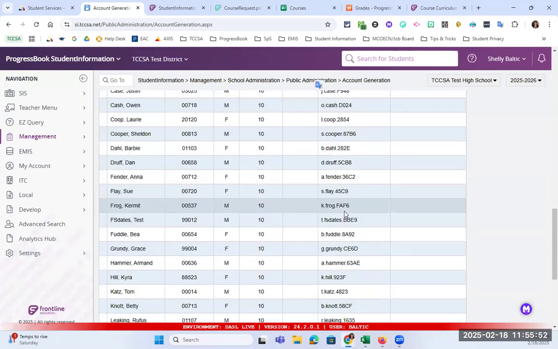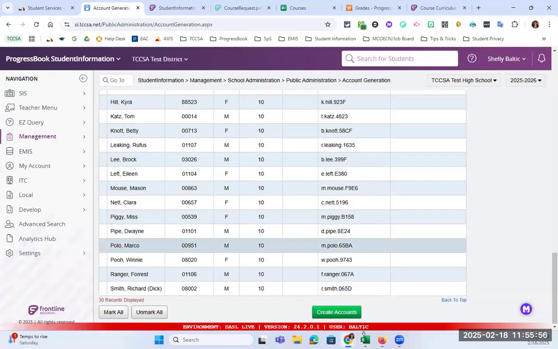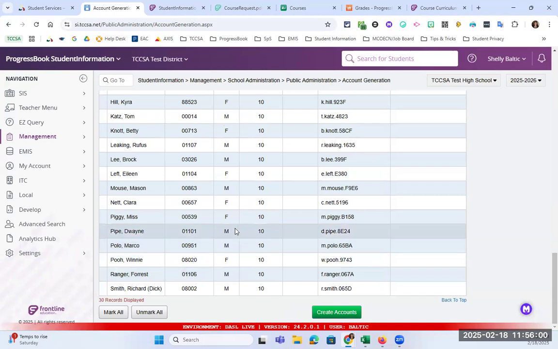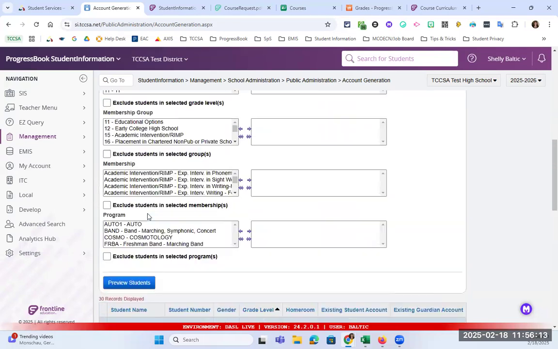Okay. So if I want to, I can create the accounts from here. Because I doubt I'm going to sit here and tell each of my students this. I'm actually going to use Clarinet. Okay. So I'm going to click on create accounts. If there is a student.